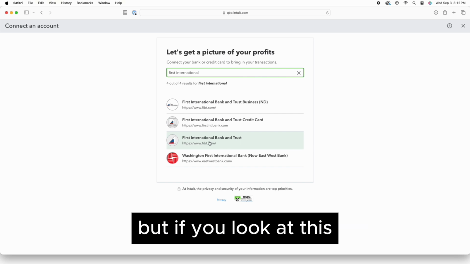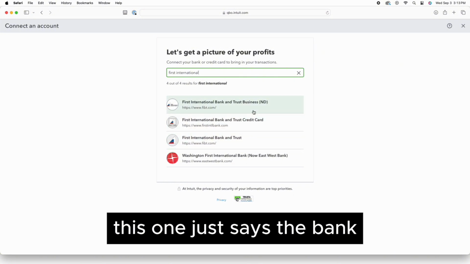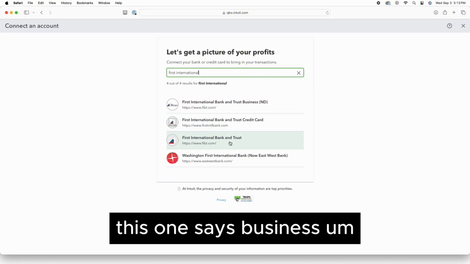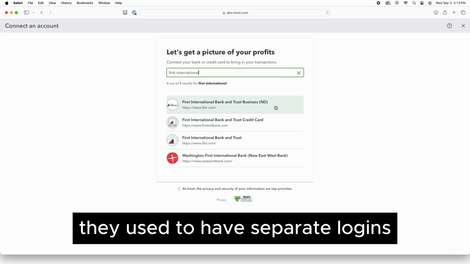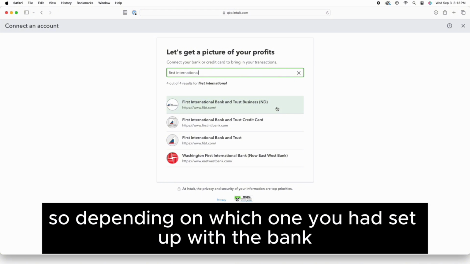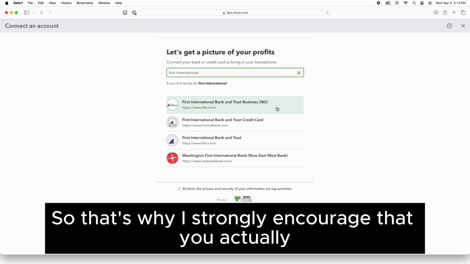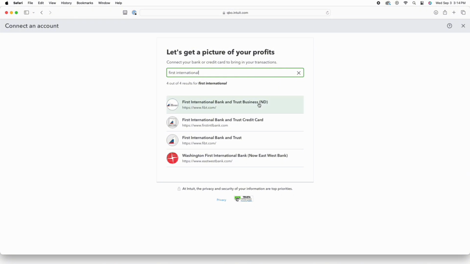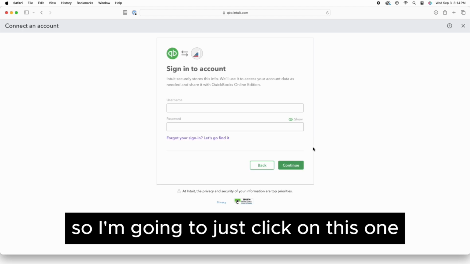But if you look at this, some of these have different logins. This one just says the bank, this one says the business. These two are actually correct, but they used to have separate logins for personal and business accounts. So depending on which one you had set up with the bank, you logged in at a different location. So that's why I strongly encourage that you actually type the address into here. I know that this is the right one for sure, so I'm going to just click on this one.